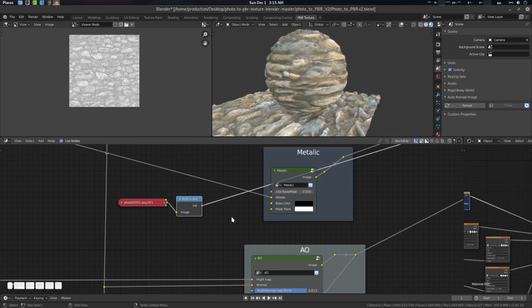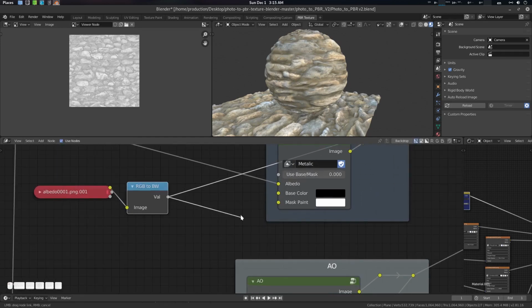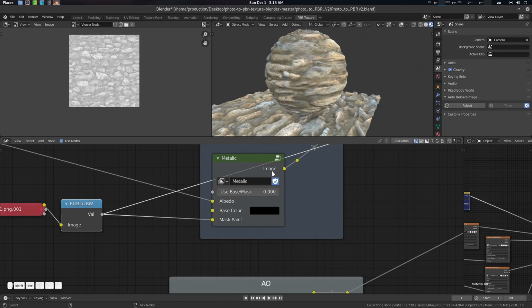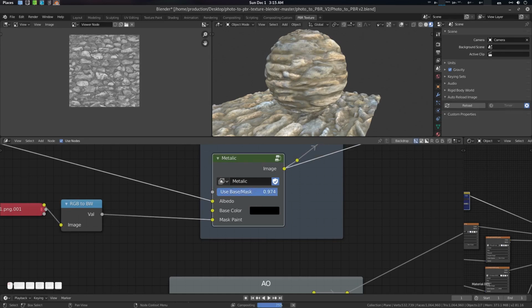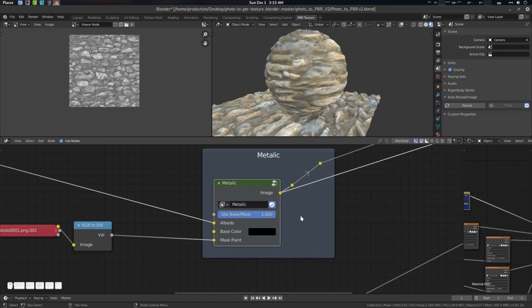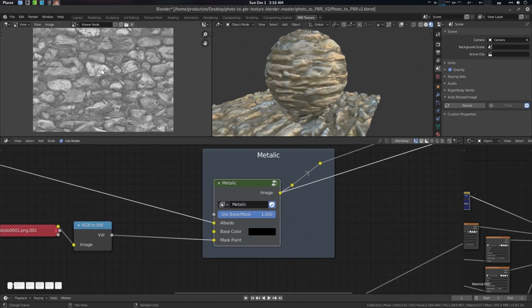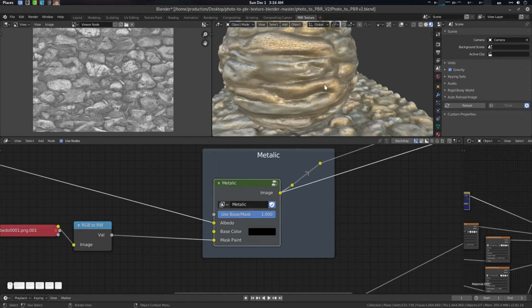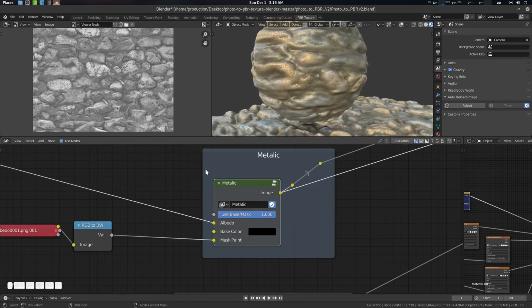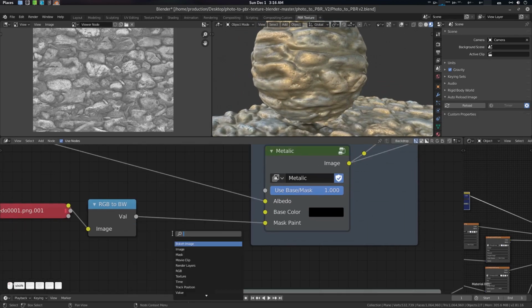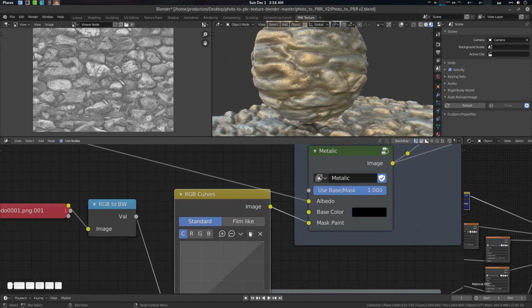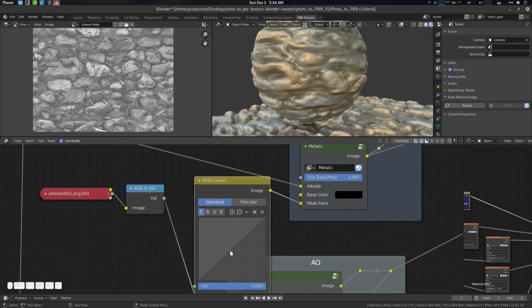to create a black and white scale, and now we can go for mask paint. Press Ctrl Shift and use base mask. Something like that. If you want to see it, press F12. The white will be metal and black will be non-metal. If you want to create some more creative things, let's use curve. We can do loads of stuff here, just standard manipulation.